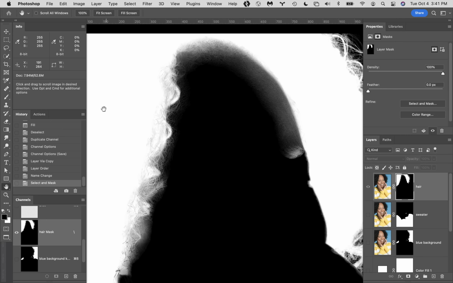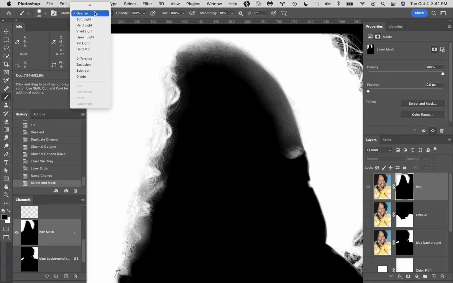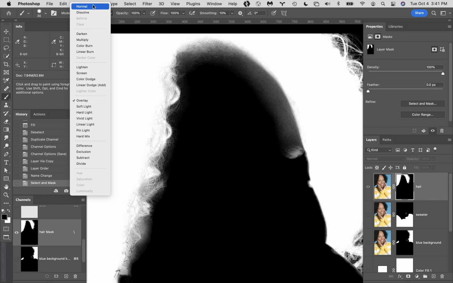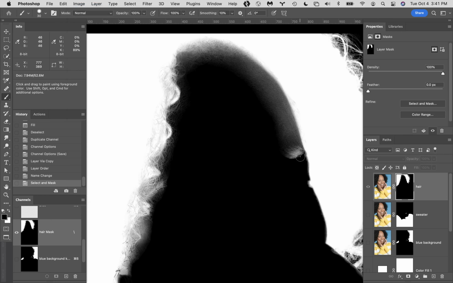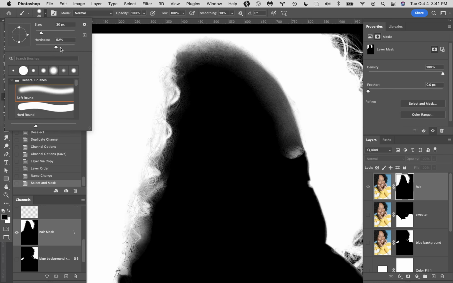So I'm going to start using a regular brush, the B key to get a regular brush. I don't think I'm going to do this as an overlay brush. I'm going to start at normal because I've got a pretty clean edge right here. So it's a normal brush. I'm actually going to make it a hard brush, not a completely hard one. Let's do about 75%.